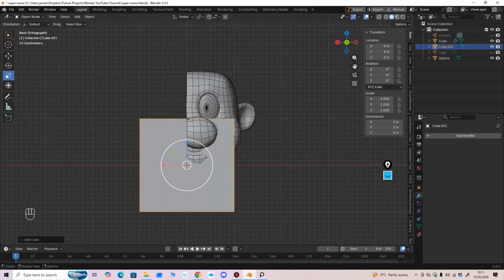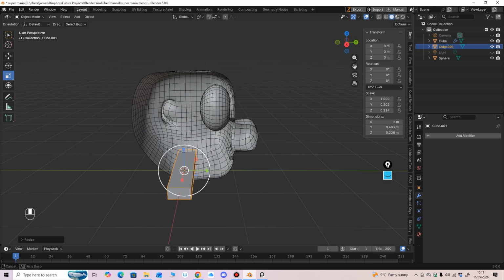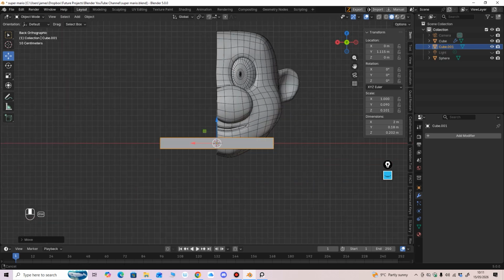Bit of a cube man I am, I just can't help working with cubes. I think it's from doing a lot of box modelling back in the day, starting with a cube, adding the edge loops.